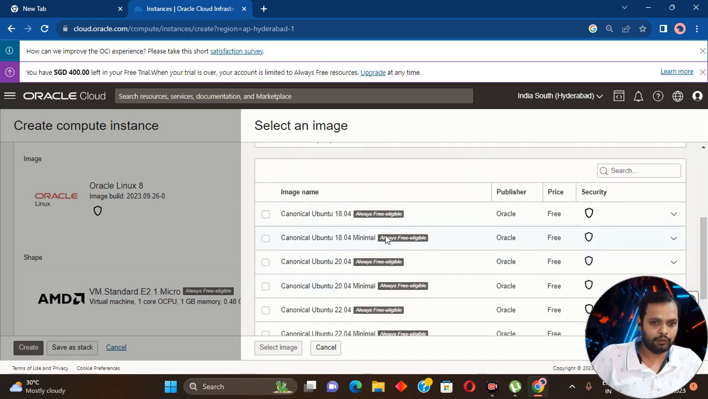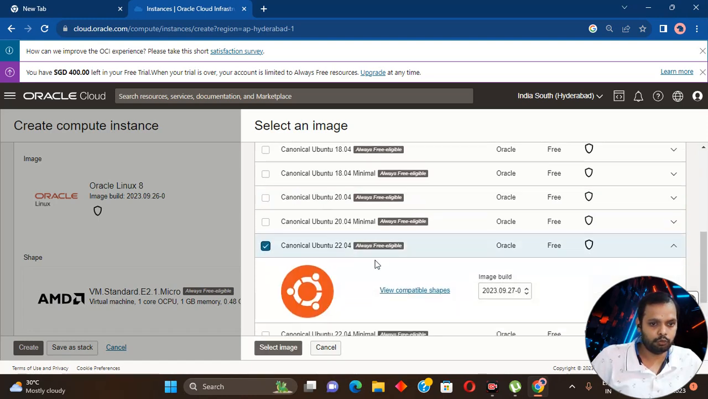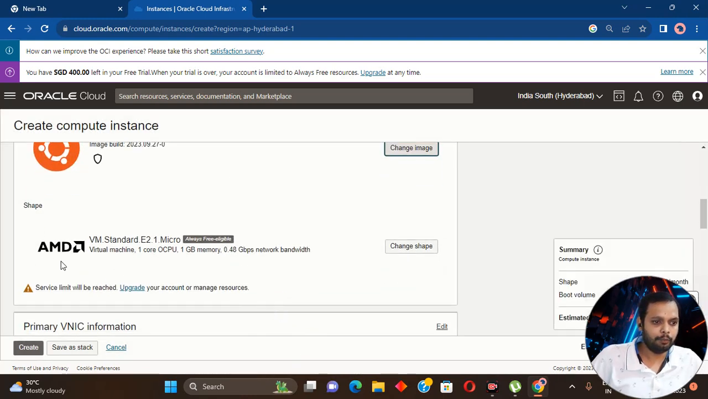When you scroll a little further down, you see the options which are always free eligible. As we are creating an always free web server, I will be choosing all the options which come under the category always free eligibility. So I'm choosing this Ubuntu 22.04 and selecting the image.